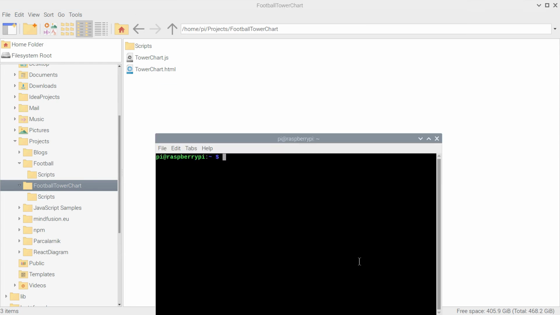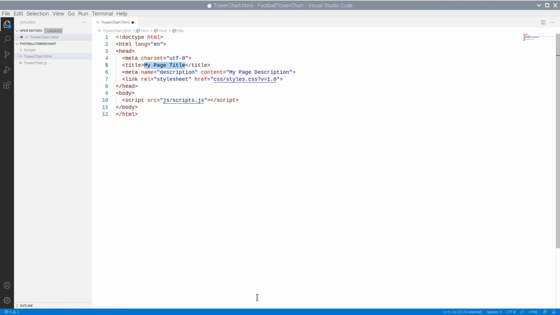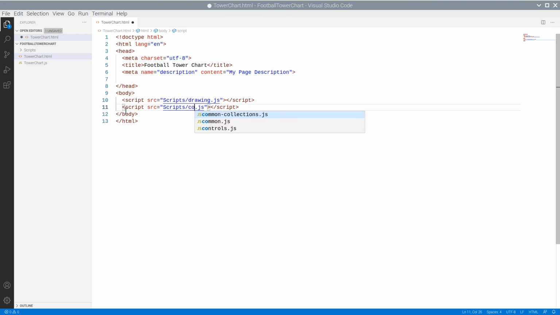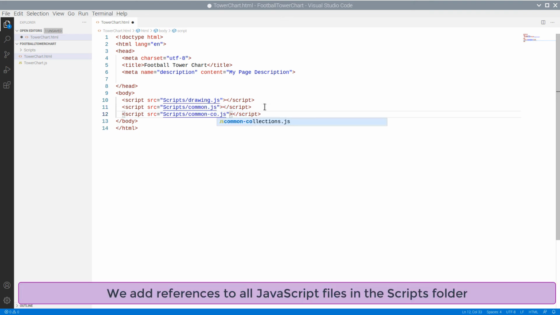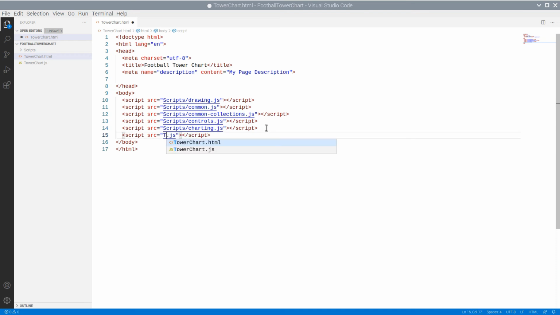Now let's open the project folder in Visual Studio Code. We add a sample HTML code for our web page. We won't use any style sheets, so let's delete this row. Let's include now all files from the scripts folder to our web page. We need to add a reference to the code behind file as well.